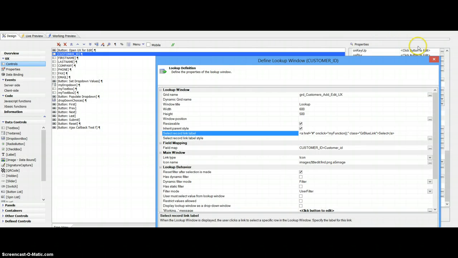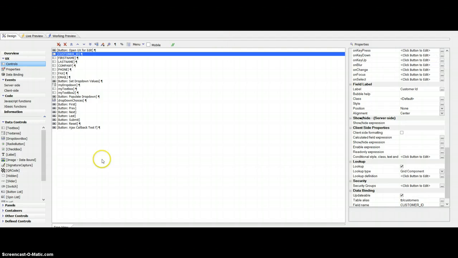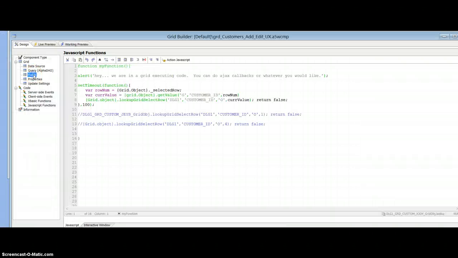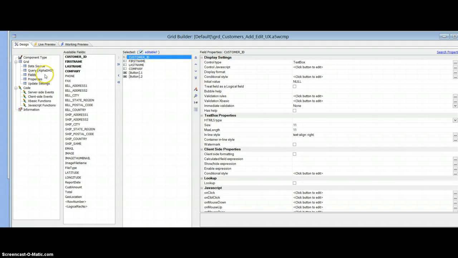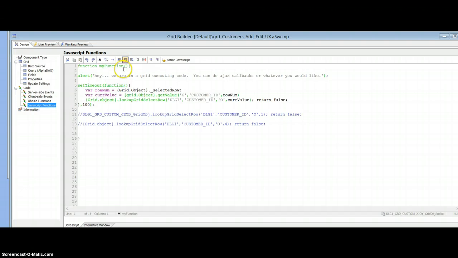So now let's go and pop into the grid. So here's our grid. Nice little stuff going on. And remember that we are calling a function called myFunction. So let's go into JavaScript functions. There's our function in our grid. There's our message: Hey, we're in a grid executing code. And we've got a little setTimeout function going on here because we're executing JavaScript here. So that's going to execute immediately on the client side.